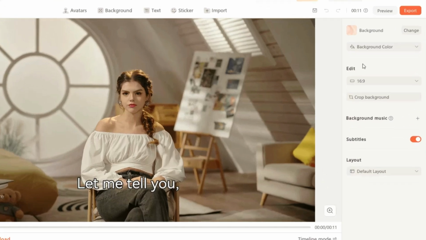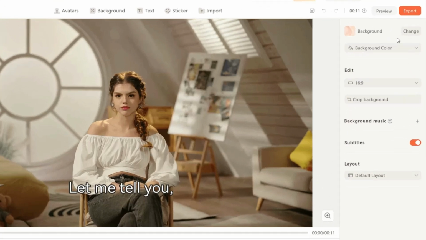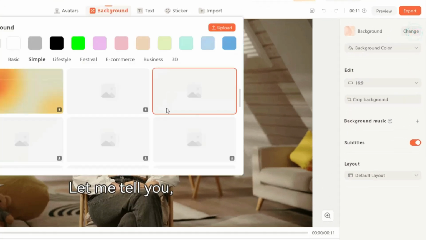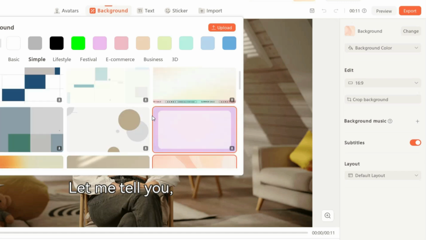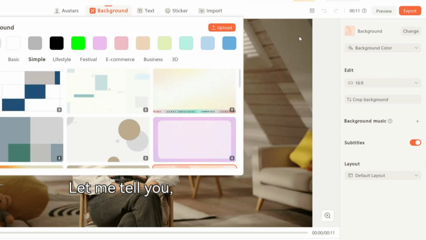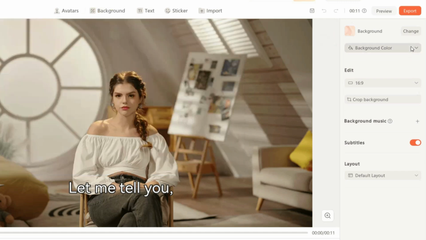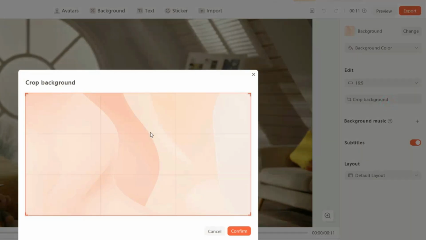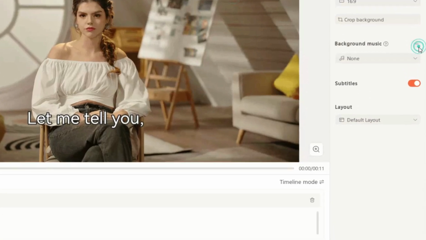On the right side panel, you can do some additional customization, like changing the background. Here are some default backgrounds you can use in your videos, or you can upload any image as a background. You can add a color background like a green screen and other colors. Change the aspect ratio from here. Also, you can crop the background. You can add background music from here.